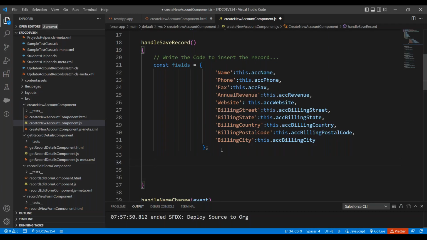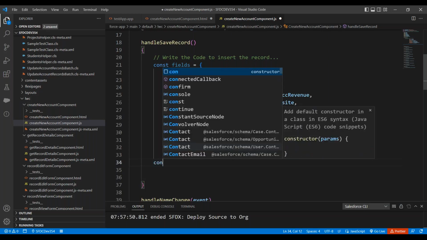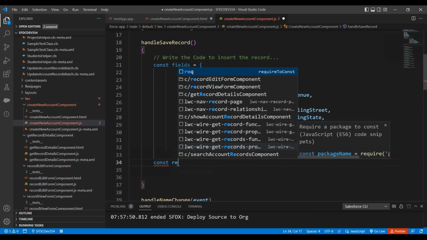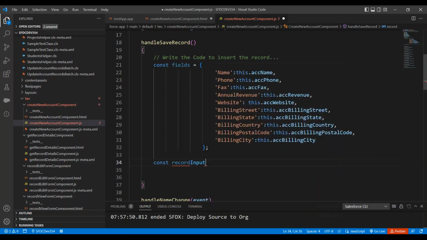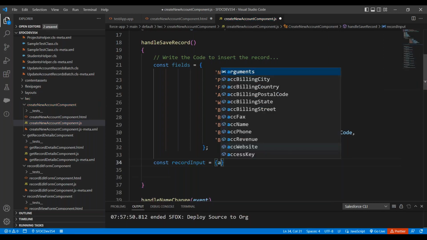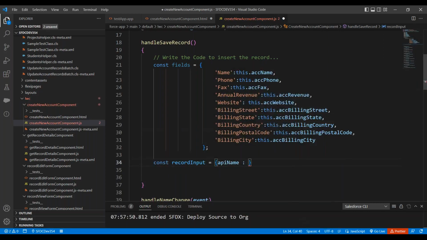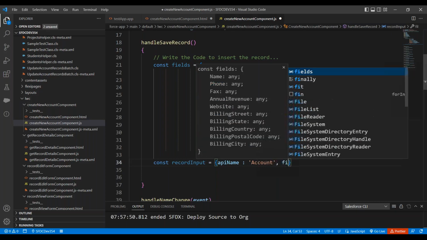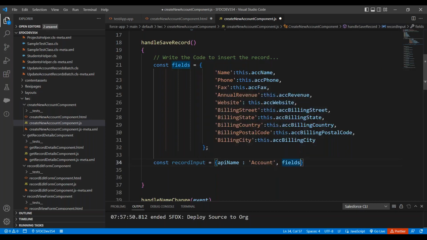So to indicate that, we have to specify that we are defining a variable here. const recordInput equals, we have to specify the API name. Now, API name, here I'm indicating in which object you are going to insert. I want to insert this record inside my account object. And along with that, what field values you are going to supply, that fields information I have placed inside these fields.